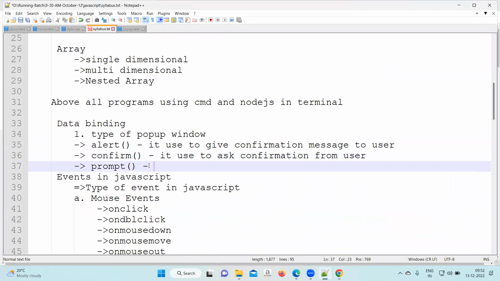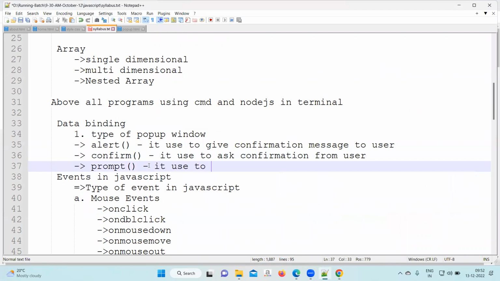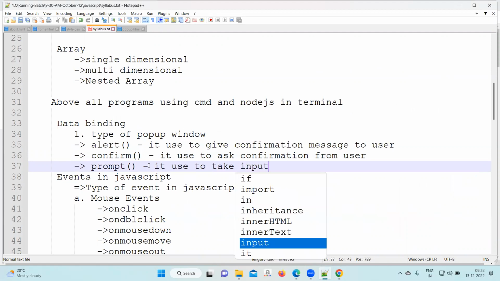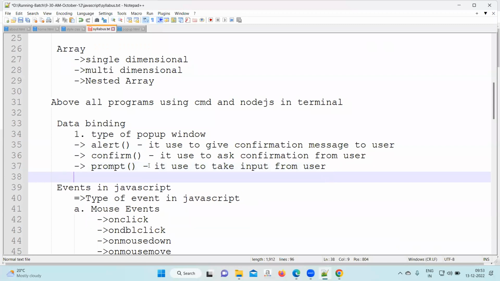Prompt, what will it do? Prompt is used to take input from user. Right? When the user clicks on a download button, you ask, enter your email ID. So that happens through prompt. Okay. How will it work? I'll guide you.